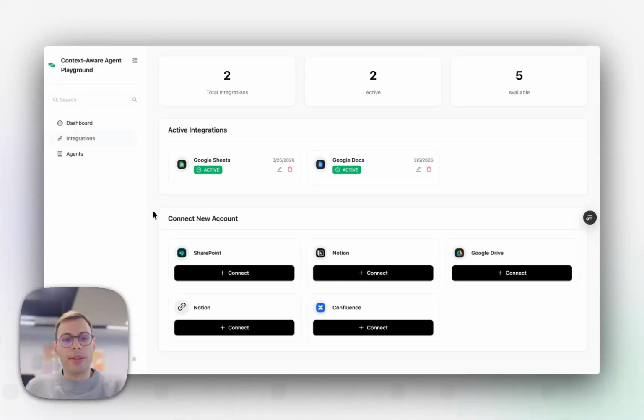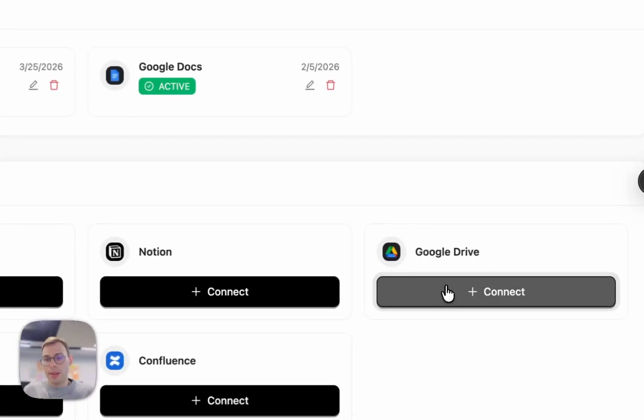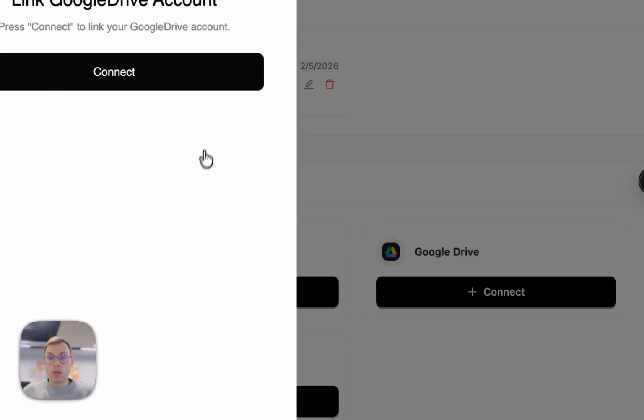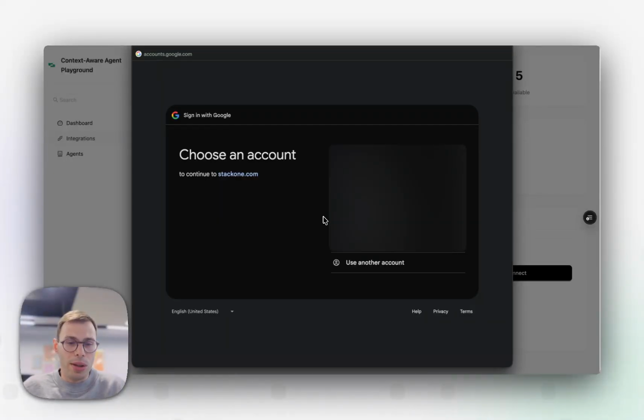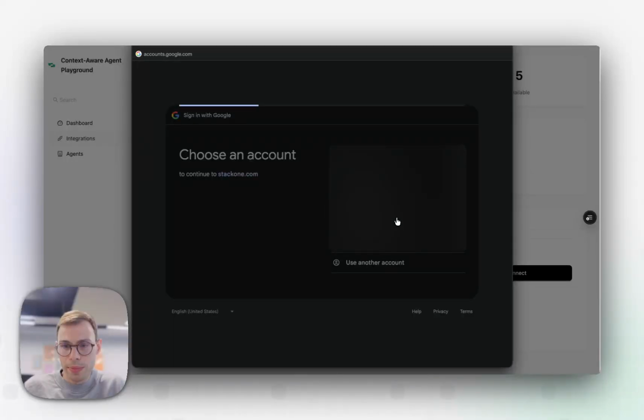On this page, I can set up integrations so that my agent is scoped to the systems I've got access to. I've pre-configured Google Sheets and Google Documents as integrations, and I can add in another integration here for Google Drive. When I click connect, this is going to load the StackOne Hub, which is a React SDK implementation that allows us to onboard credentials securely into StackOne so that we don't have to handle the auth in our application.